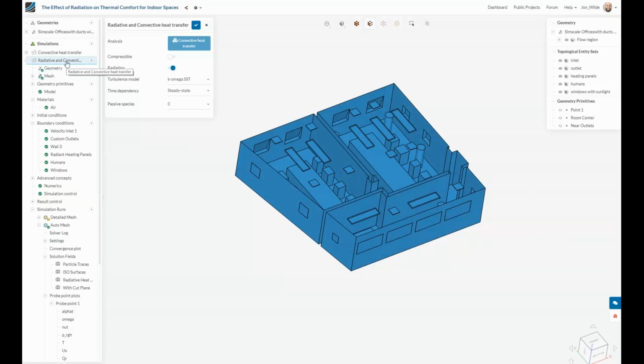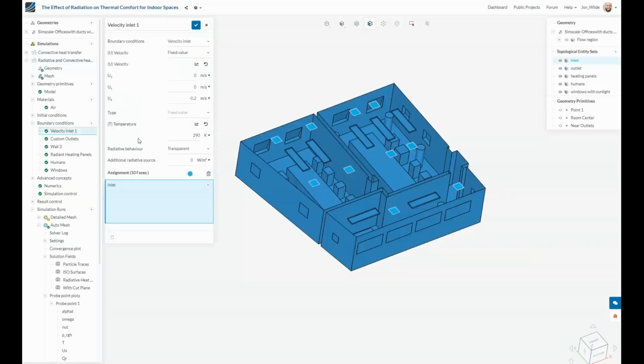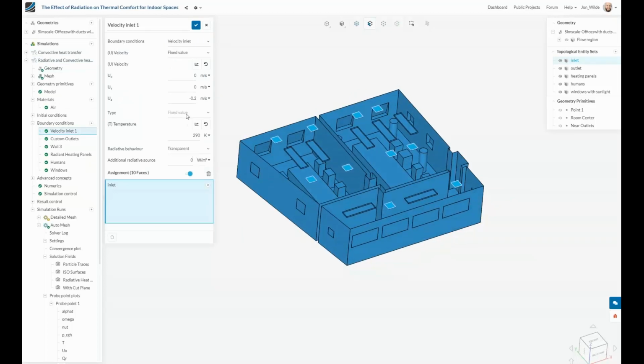So the main differences here with radiation are that radiation is enabled here, and then within the boundary conditions as well, they look a little bit different now. So for our velocity inlets, we have a behavior. Basically we're saying, okay, radiation, if it hits these inlets, they're transparent, so it can simply escape, which makes sense. We could, if we wanted to, say they're gray body, and then they would start to emit radiation too, but that doesn't make too much sense.